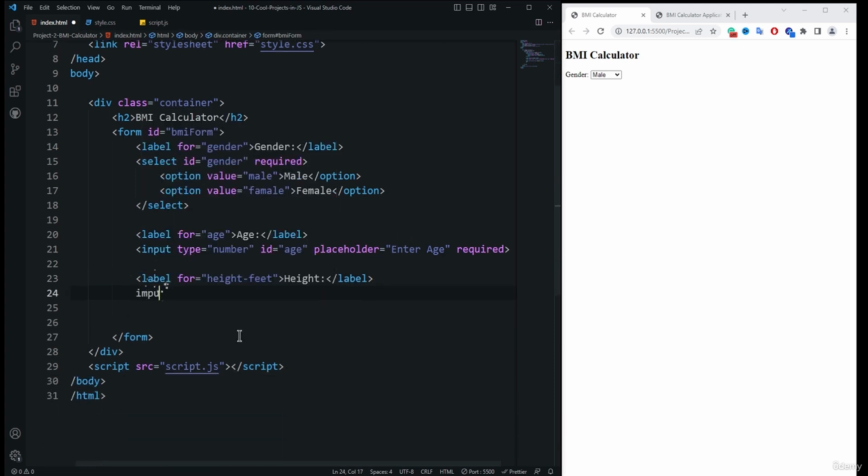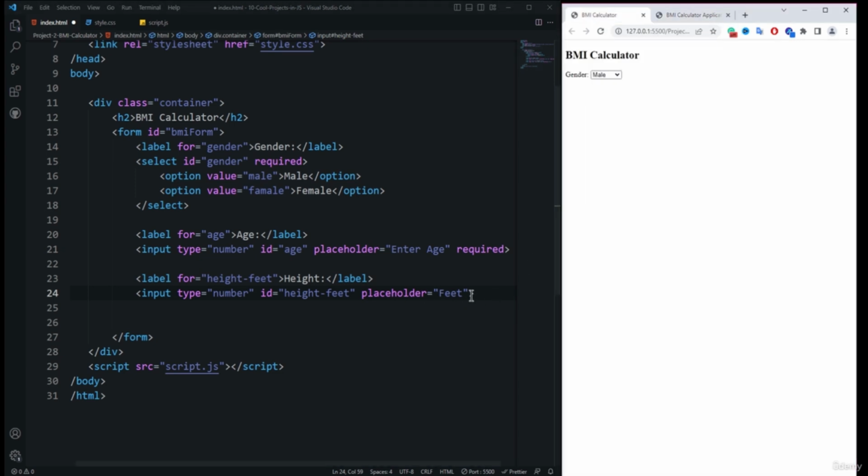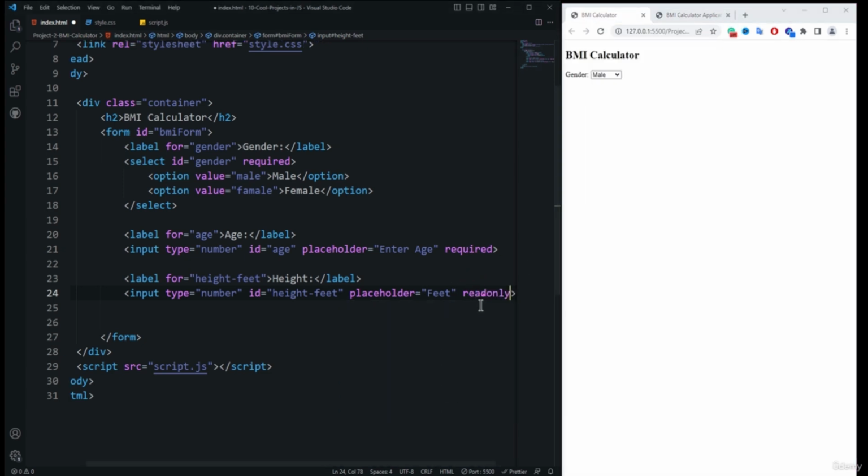So first we need to specify another input, and then the type is going to be number. Then here we specify the id, which is going to be height feet, and we need to provide a placeholder. The placeholder is going to be feet, which will be visible in the UI element. If I just refresh it, this is the placeholder that we specified here. And this is also going to be required, not readonly, it is going to be required.